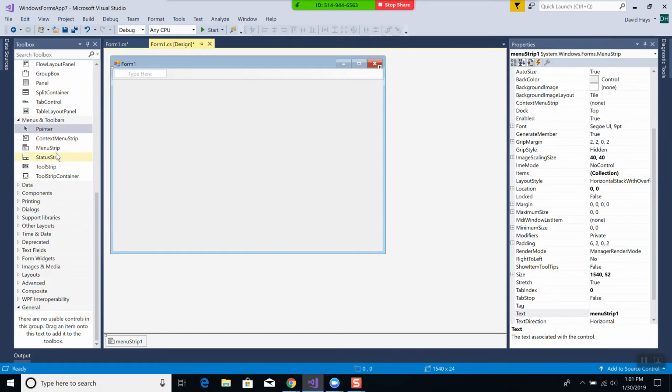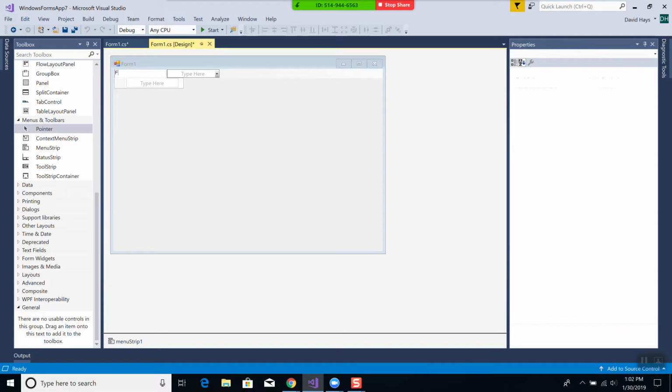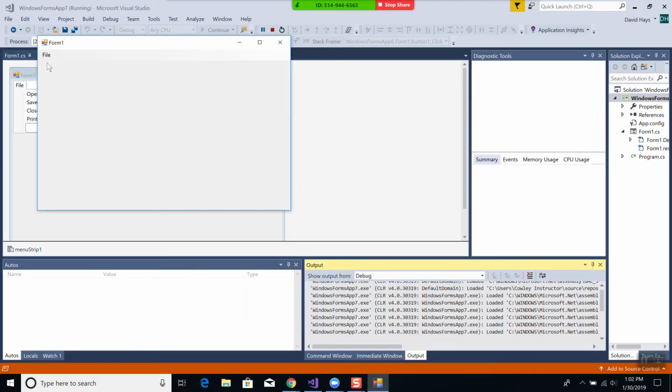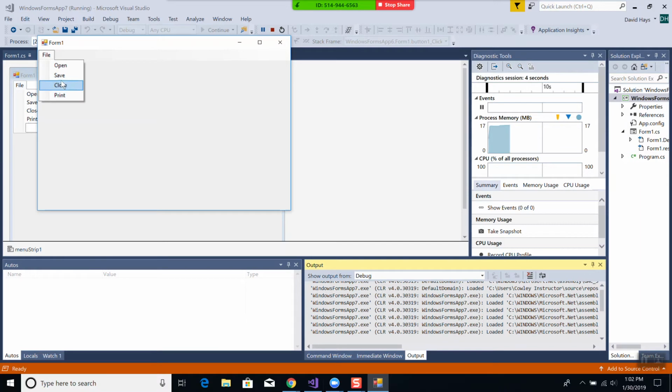If I click menu strip, notice up here it says "type here." File, type here, open, save, close, print. Basically it creates a menu structure up here, kind of the old school menu structure you see right here by default. So if I run that, then I can click the file and it does this pop down, and then I can choose whatever. Now each one you're going to put code behind.